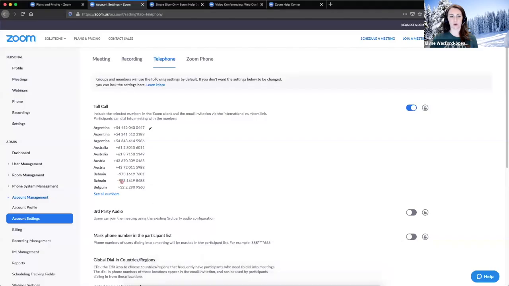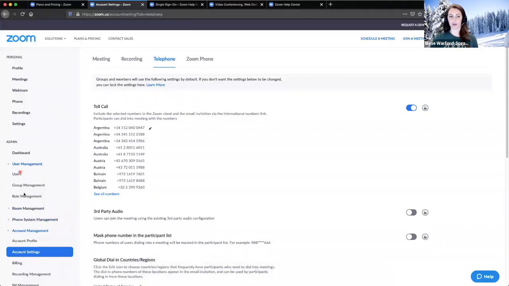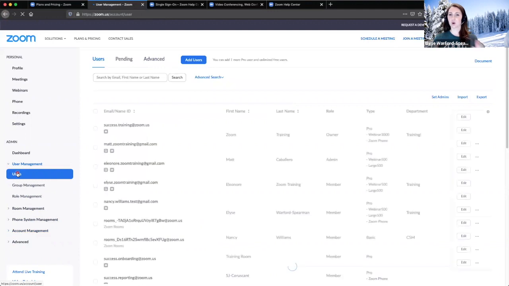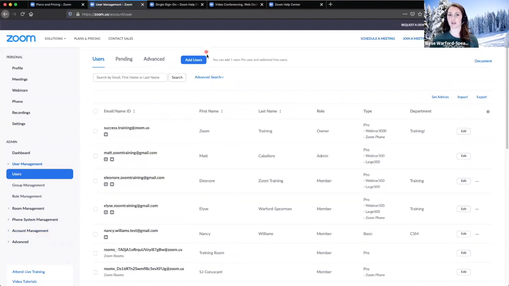All right, coming back over here, I'm going to click on user management. And let me just pull this up. I like to keep everything organized here. Okay, click on users. And this is where we were before, but you'll notice that I really just was focusing on adding users. So let's take a look at some other things that we can do from here.